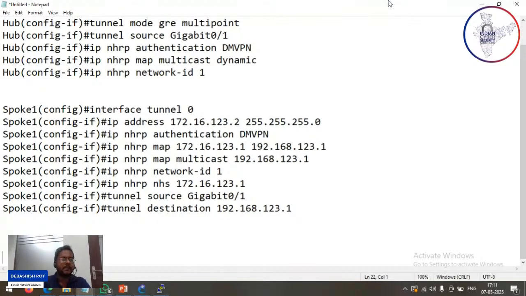ip nhrp map multicast dynamic. What does it mean? It means that it dynamically, or automatically, maps the NBMA addresses of the spoke routers with the tunnel IP address. So it dynamically maps those two. That is very important. Then ip nhrp network-id 1 is optional. You can give it, but if you give it, it should be the same on the hub and the spokes as well.